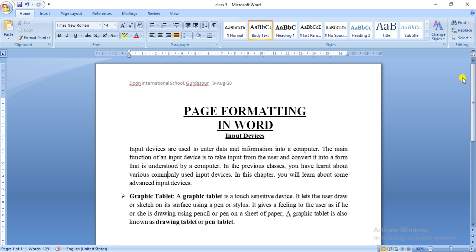Next we'll deal with line spacing. What do you mean by line spacing? Line spacing is the blank space between each line of a paragraph or a page. You can set the line spacing before or after typing the document. So here I have already typed a paragraph.